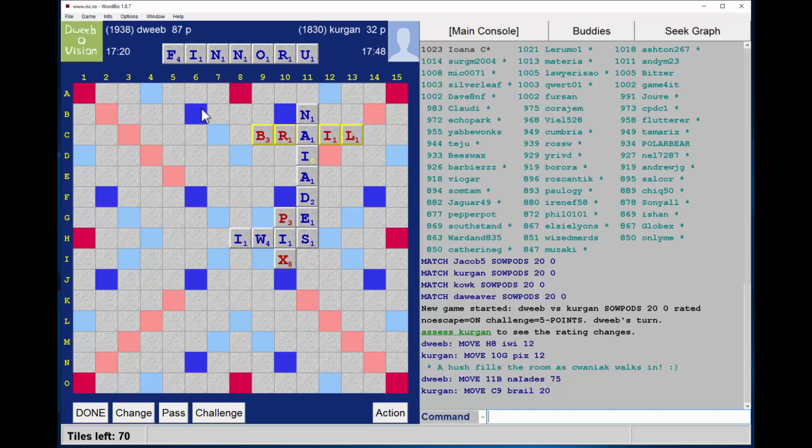So can I play off F, U, and N? Well, I could play fun and in. That actually is not too bad. It doesn't give very much away, unless my opponent's got a six-letter play, which is unlikely. The downside is it's only 9 points. So can I do better?